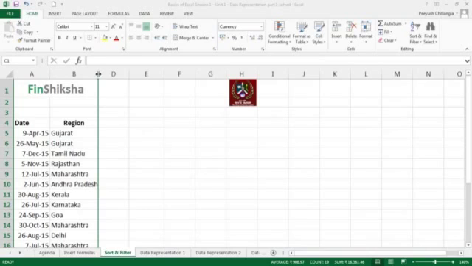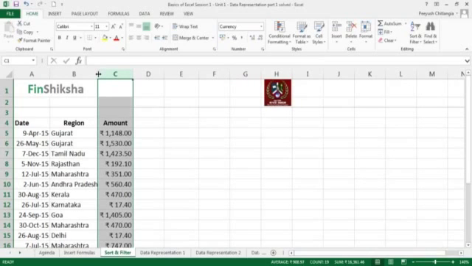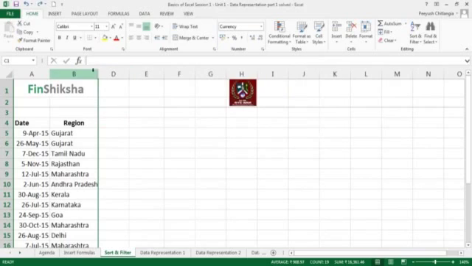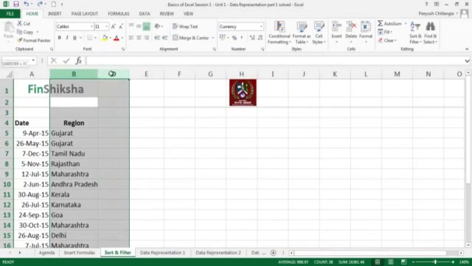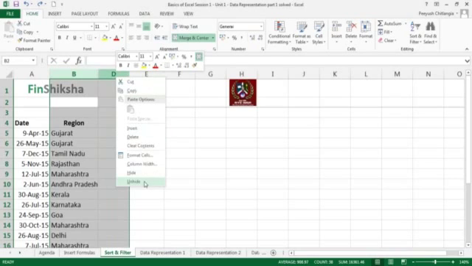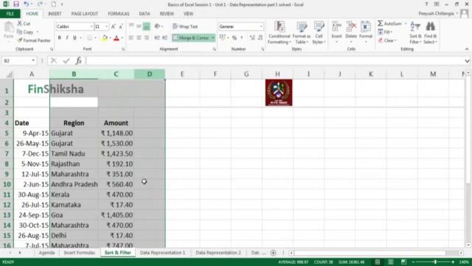How do I unhide it? I can either double click on that bar exactly, or I can select columns B and D, right click, and say unhide. When I say unhide, anything in between would come out. So in terms of representation, hiding and unhiding helps you not show something that you don't want to show immediately on the screen.